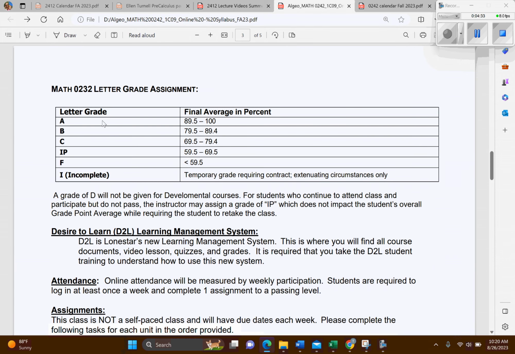Here's the breakdown for grades. The one that you may not have heard of before is the IP, and that takes the place of our D category. It just means in progress, and it does not affect your GPA if you were to get an IP, which is basically a D in the course. So we really want to shoot for a C or better.